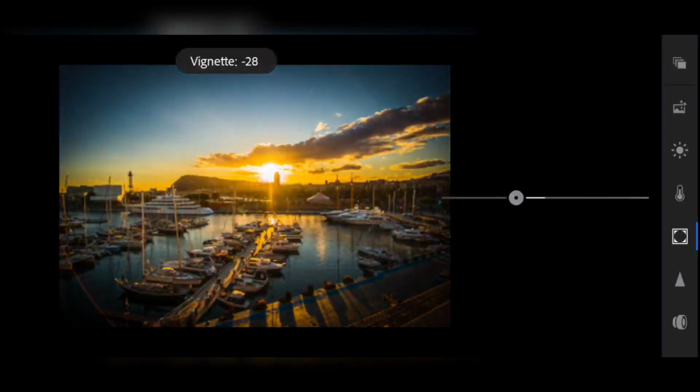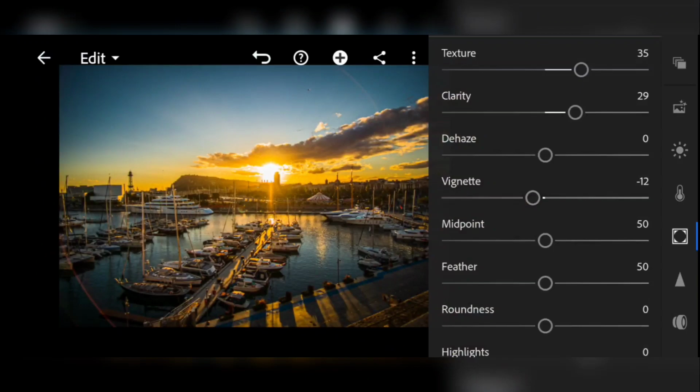You bring in a white sort of vignette or a black, and I like to just put a little bit of black edging round, just to really make the centre of the picture stand out, and the centre for me is always the sunset.